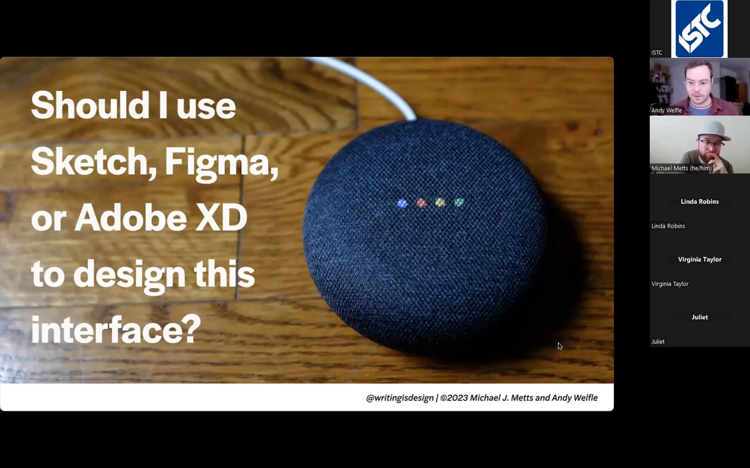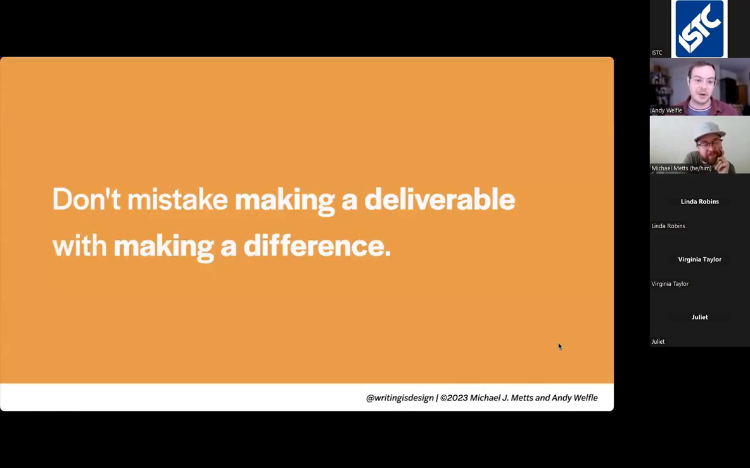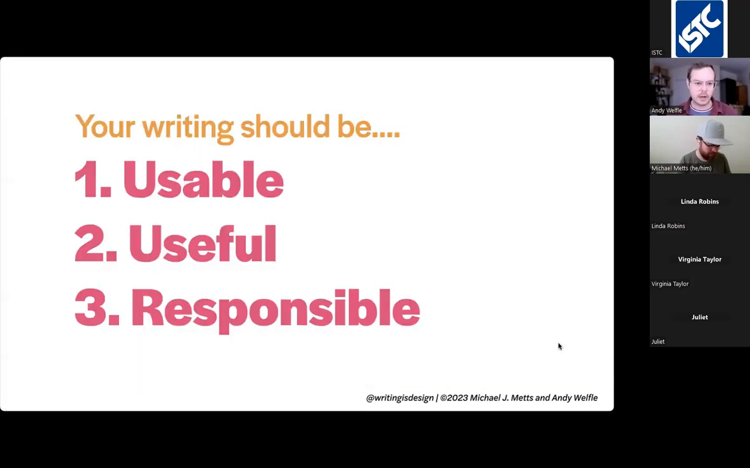There's a quote from my good friend Michael Metts, which is really great. I once put this on a sticker. Don't mistake making a deliverable with making a difference, right? Your design files aren't the output, aren't the thing that's going to help users solve their problems. So I'm going to turn over to Michael to talk a little bit about some of the 3 big principles that we follow.